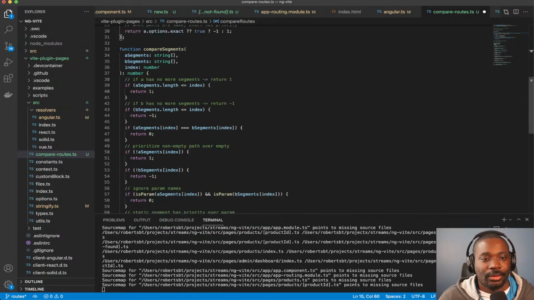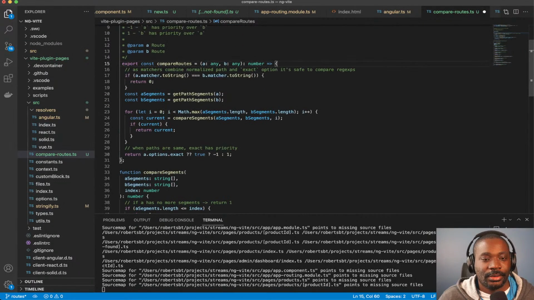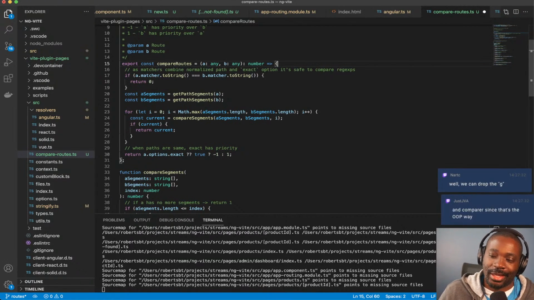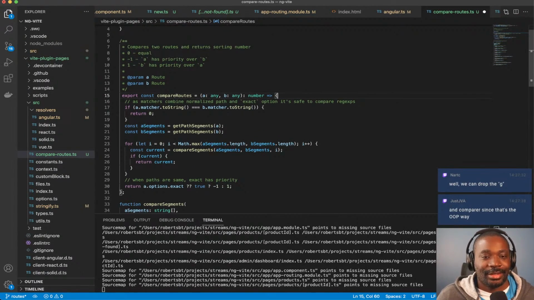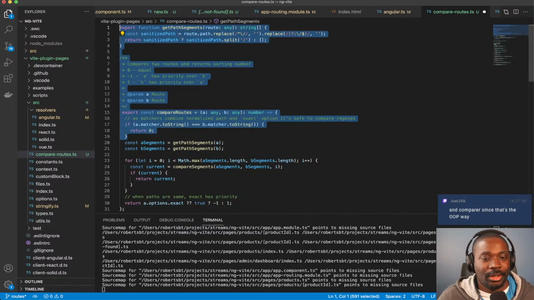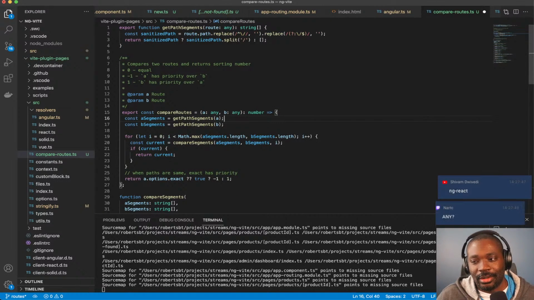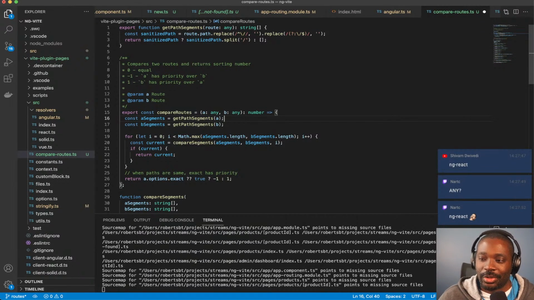Okay, compare routes. We can drop the G. That one's already taken. Matcher. Whoops, we don't need that. ng-react. Oh, that one's very original, Shivam. Very original.